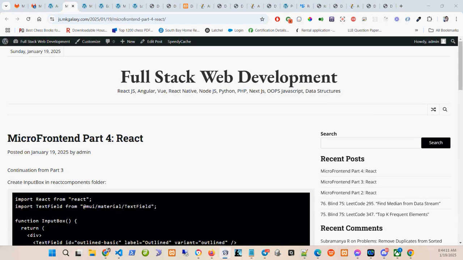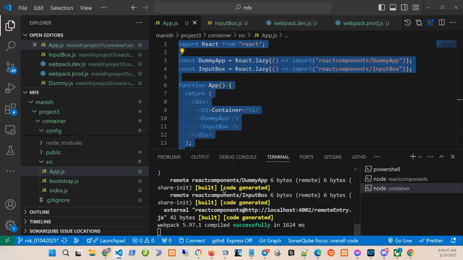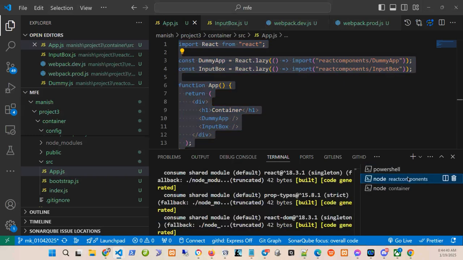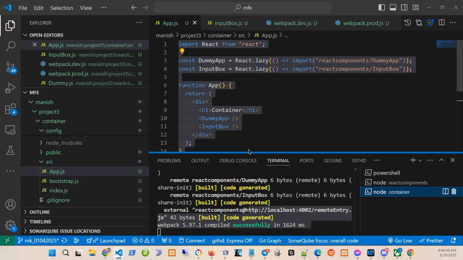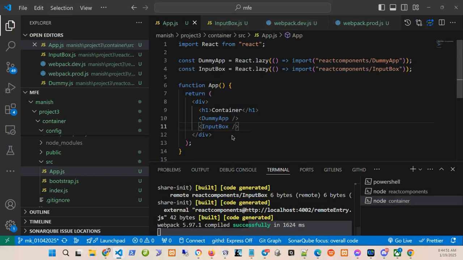First, you have to start the React component, and then you have to start the container. It is giving an error for dummy app because you might not have started the React component. So in the terminal, first start the React component, then start the container. Let me know once you're done with the input box, then we'll try to modify this input box.